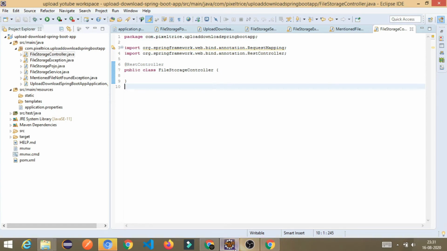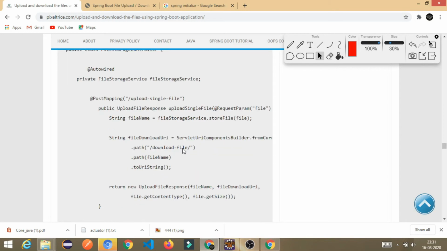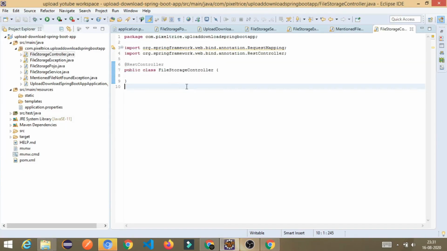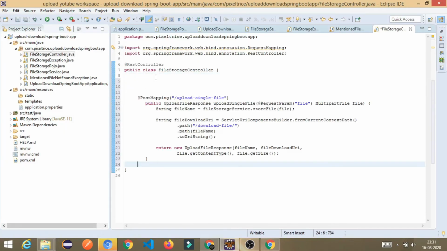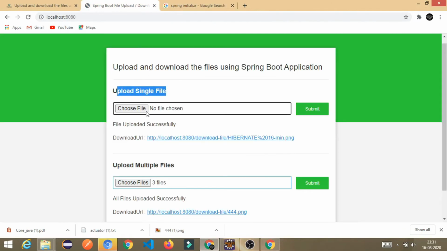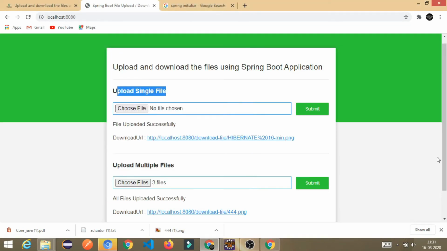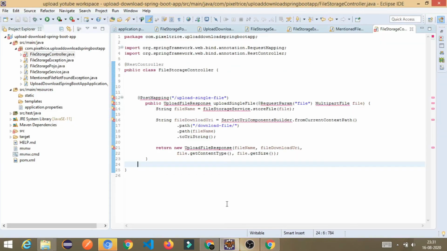So one by one I will explain what APIs I am going to use. You don't have to worry about it. See here, the very first API, upload the single file. Once you click on upload the file, some API gets triggered and it will upload it. So that API is what I have written here, upload the single file.